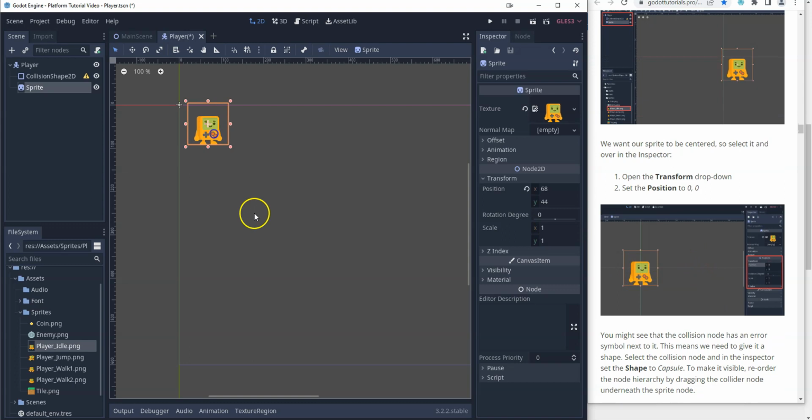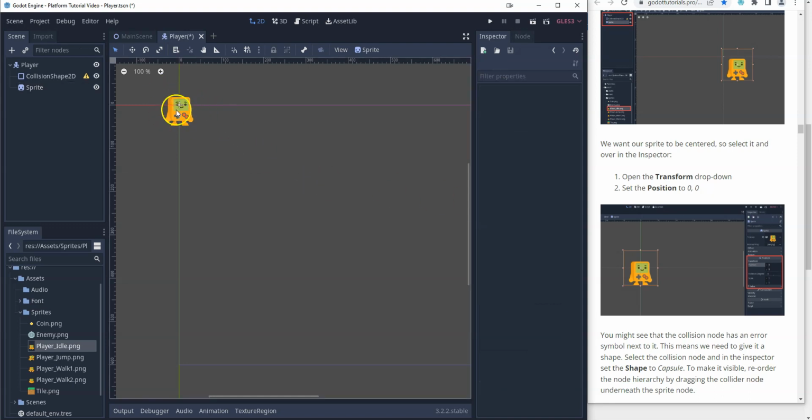So if your player was a little bit over here, for example, you can see the transform has changed, and simply choosing that to be 0 and 0 puts it back to this, what we're calling centered position.